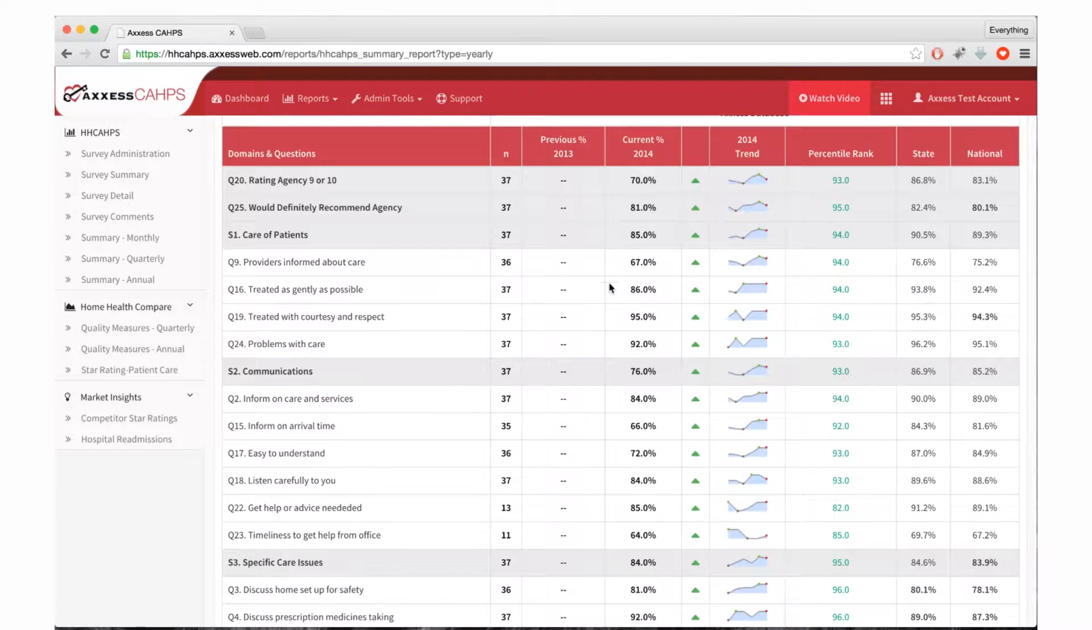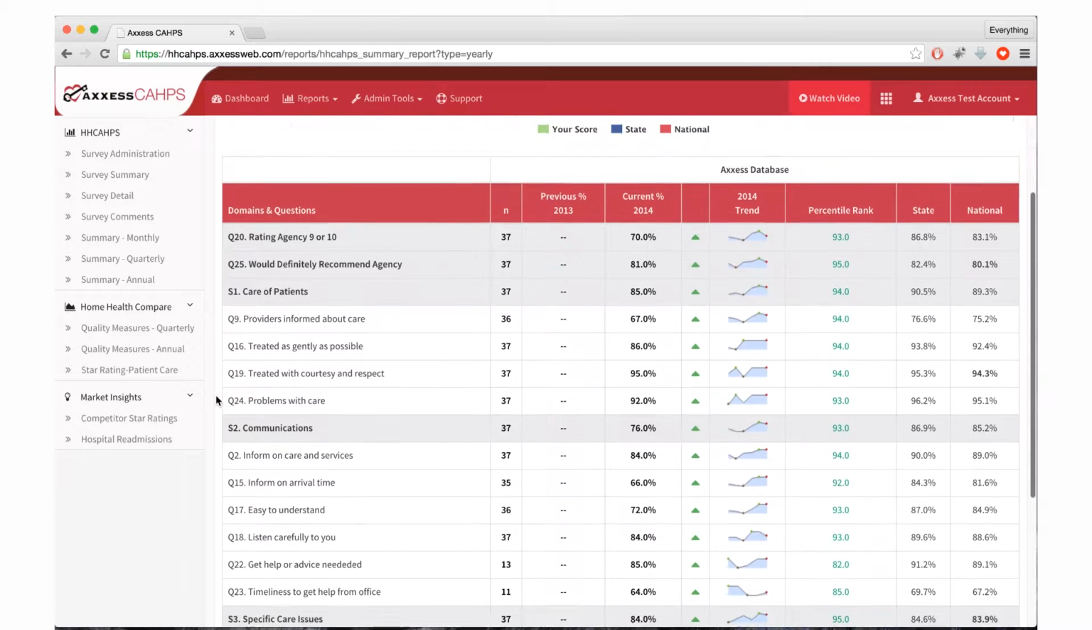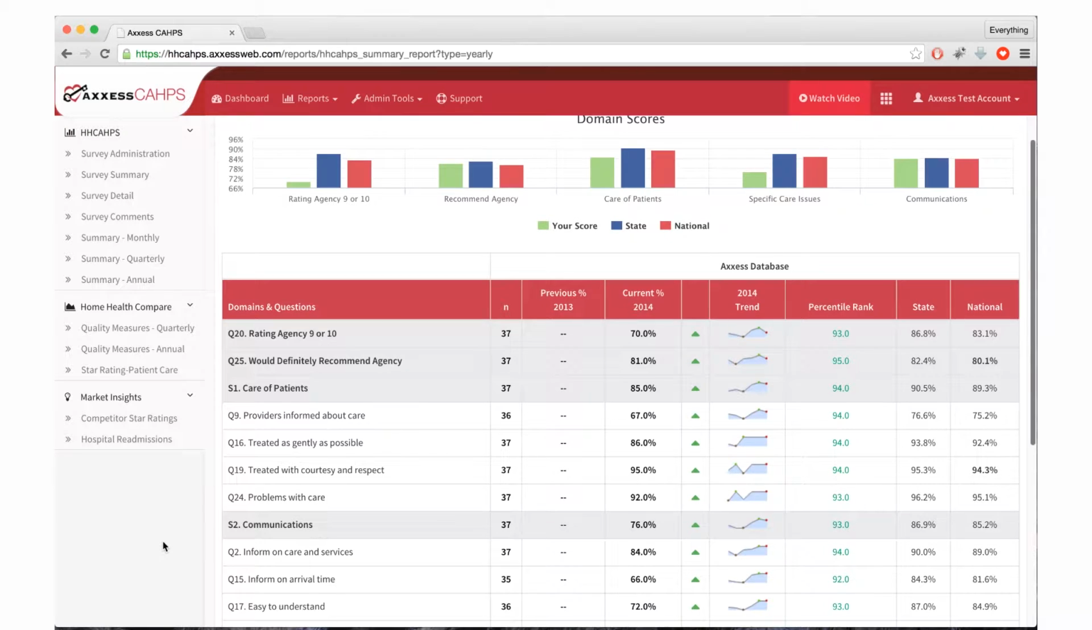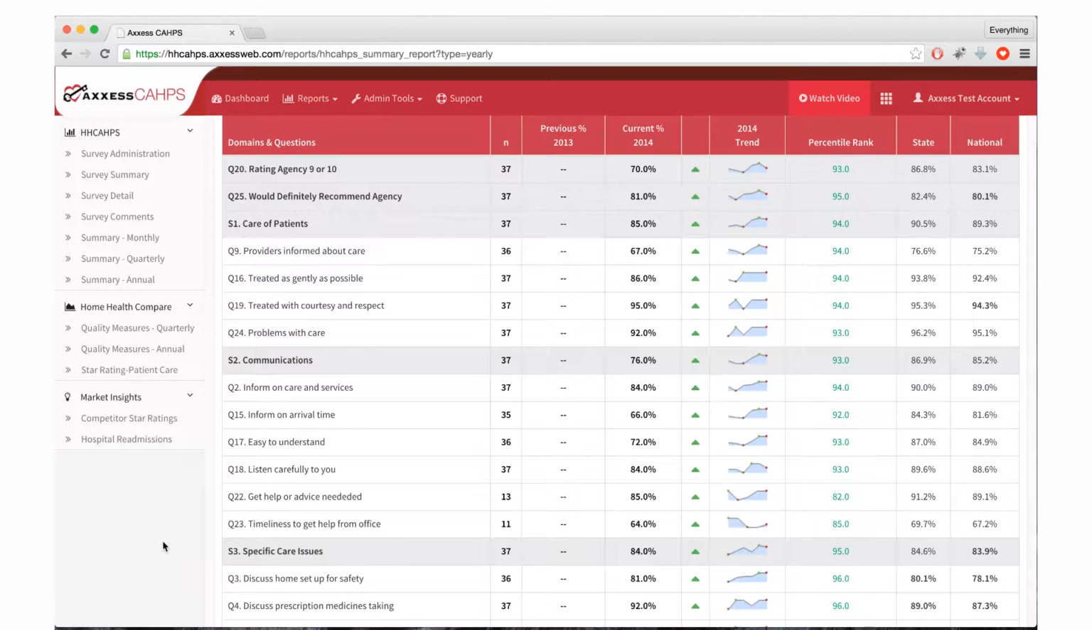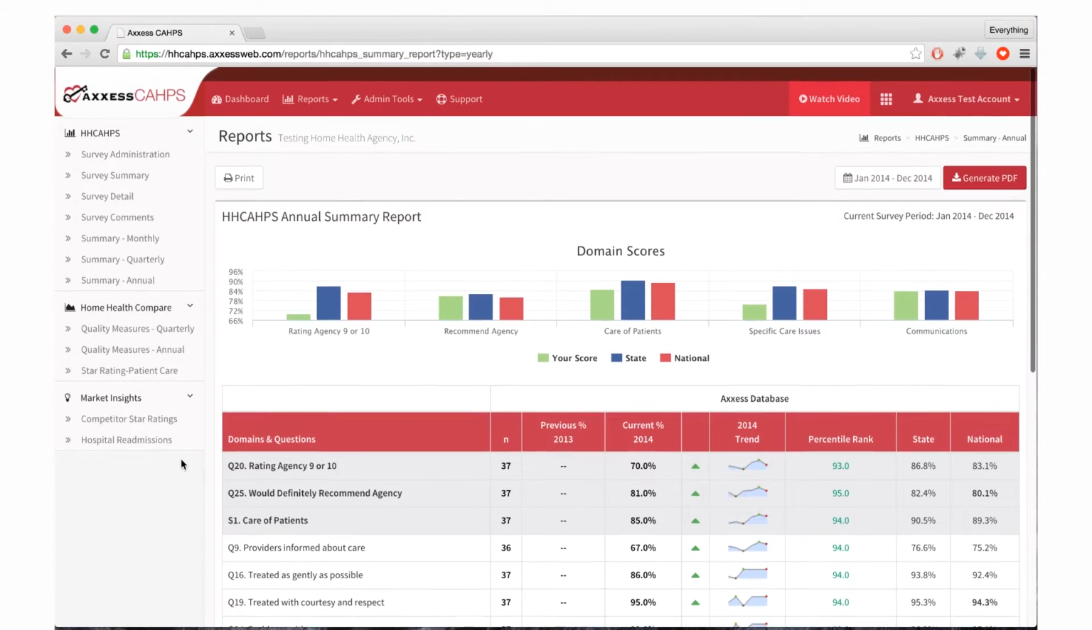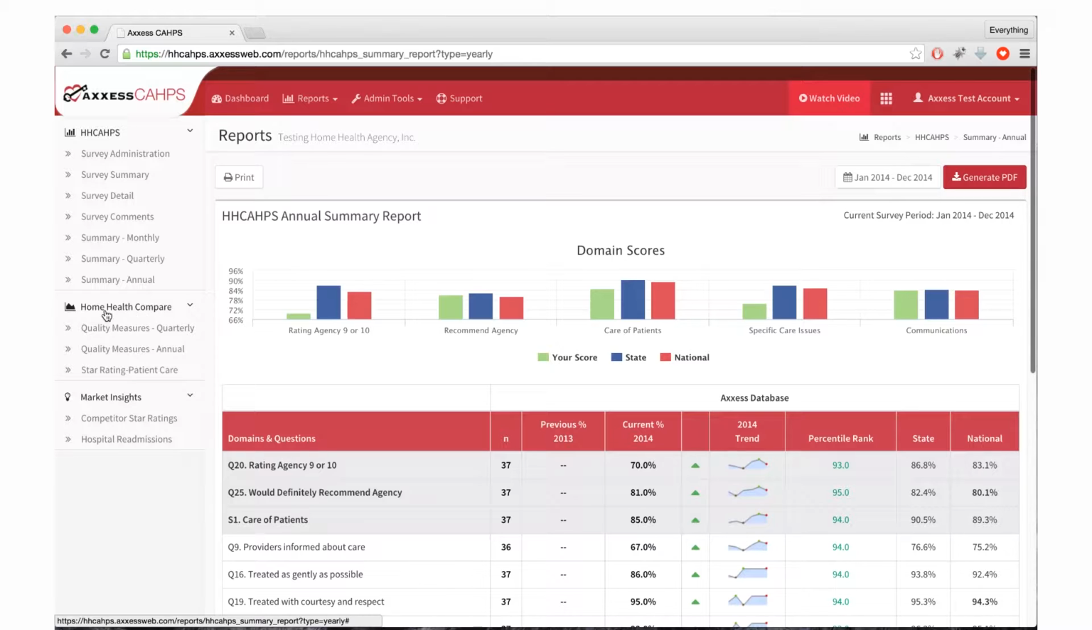This report allows you to view the individual questions and how they're summarized in composite scores and how they impact your ratings. The percentile ranks once again are compared to other agencies in your area on the state and national levels for every individual survey question. The next reports are located under the Home Health Compare category.